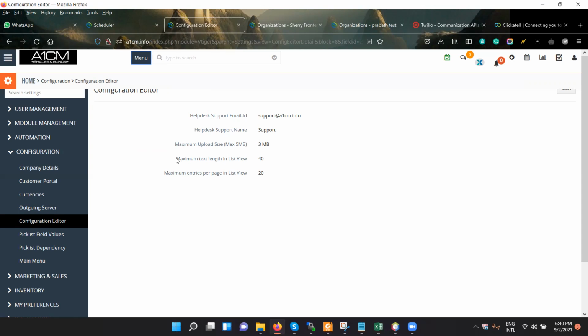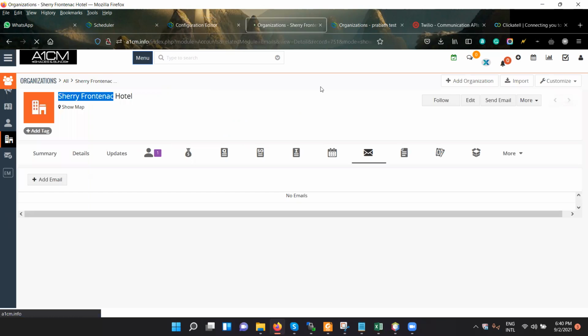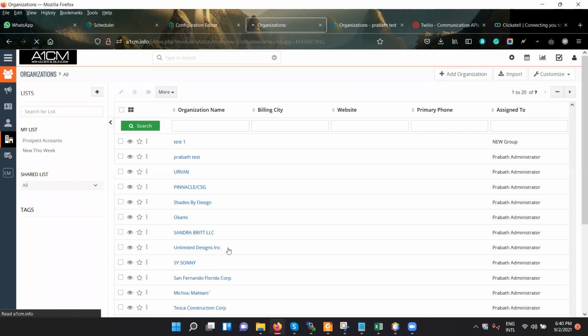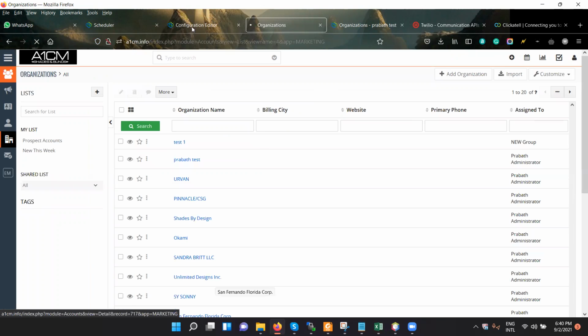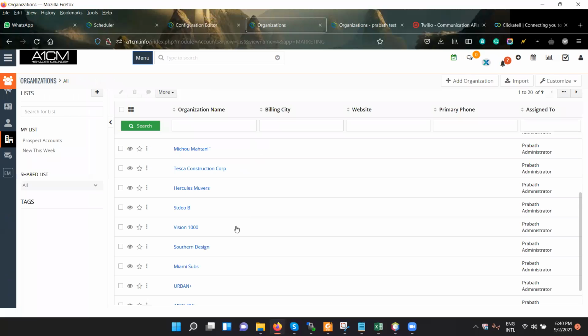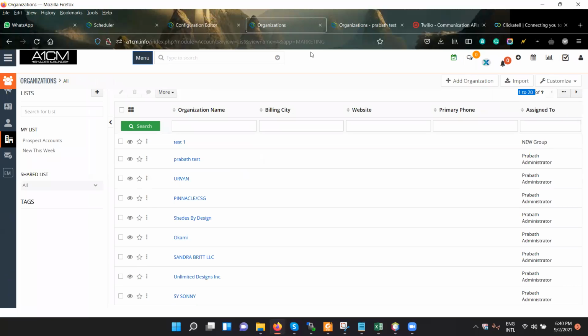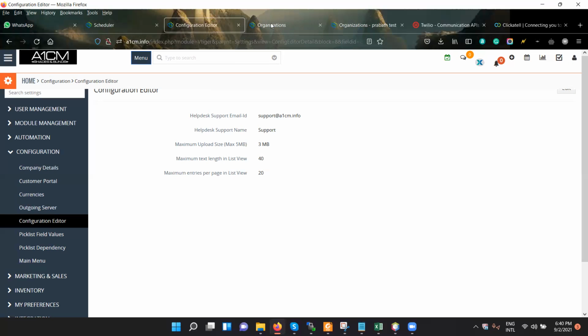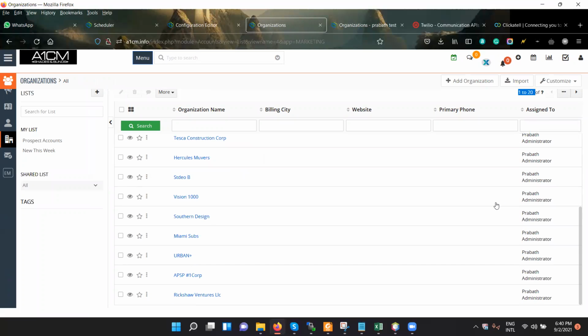Again, the maximum text length in the list view. That means the text size in here. You can see it's only 40, but we can change it. That's fine for now. Again, maximum entries per page in list view. In here we can see only 20, right? You can see 1 to 20, but we can increase up to 100, so you can see 100 records on the page.